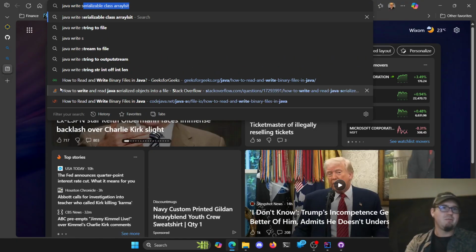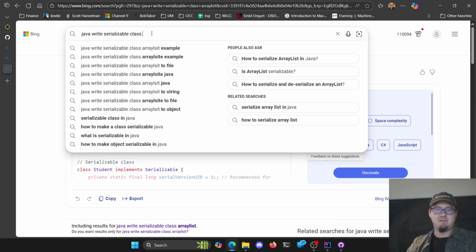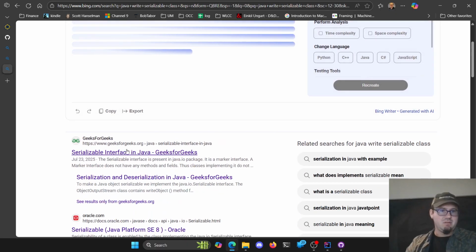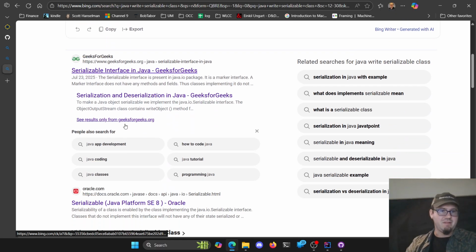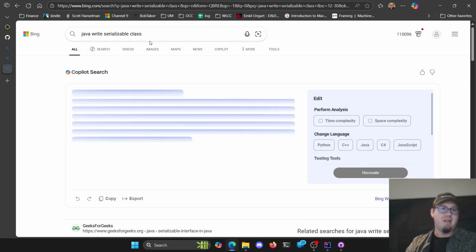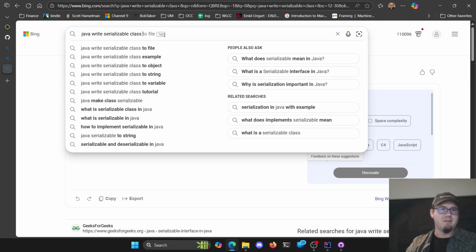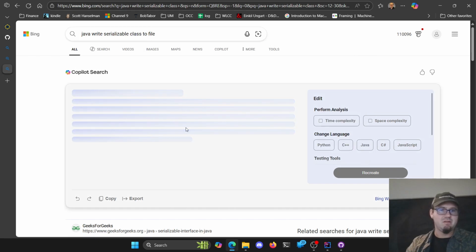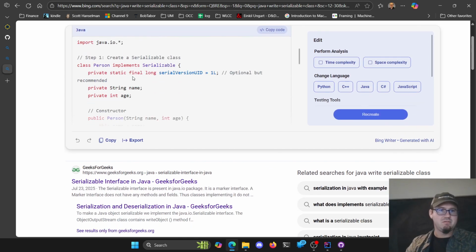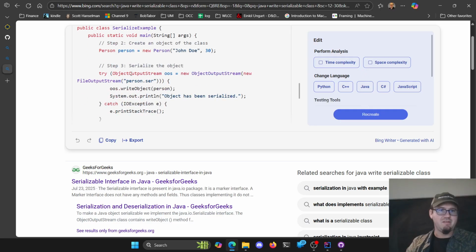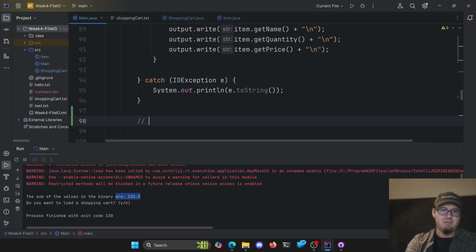My goodness, I have to Google that one again. Java write serializable class. You want, oh, that's the interface. Goodness. I guess just these being examples will be fine. Here's my class. Yeah, an object output stream. There we go. So this object output stream here.